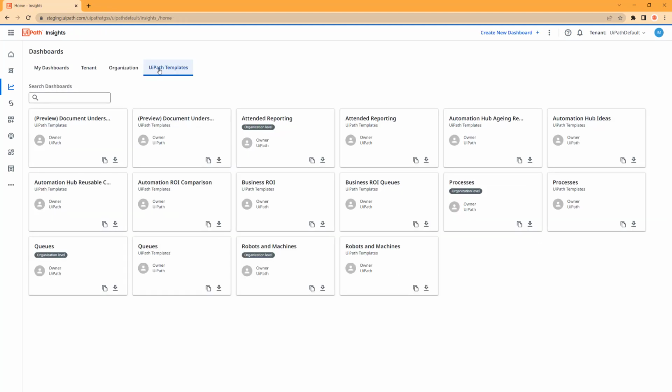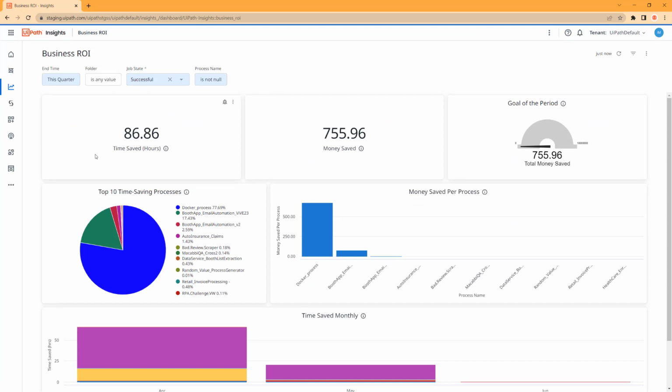Once those are defined, we can go into our UiPath templates folder and we can take a look at either the business ROI based on processes or business ROI based on queues to understand what our cost savings are. Each of these dashboards will show us what the time saved was, what the money saved was, and how well we are doing against our goal.